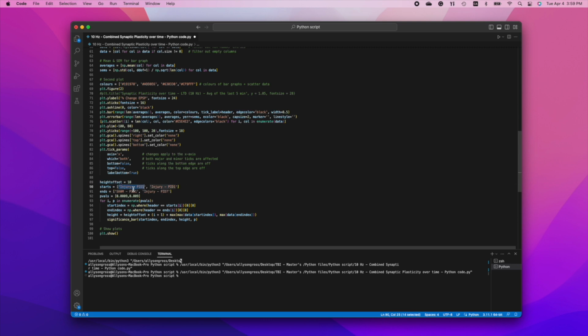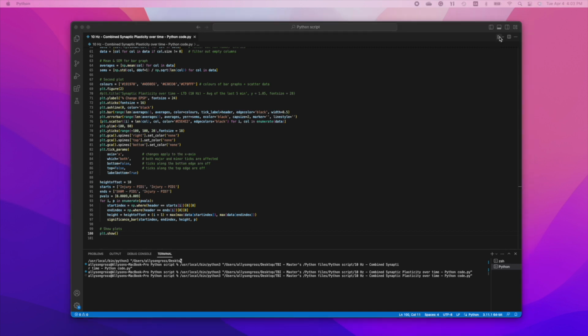We have a bracket that will show significance between injury PID1 and sham PID1, and another bracket that will show significance between injury PID1 and injury PID7. The number of asterisks is assigned to these brackets in this part of the code. Now we are finally able to run the code and see our graphs. Remember to have plt.show at the end of your code so the graphs will generate. Let's click play and see what the graphs look like.